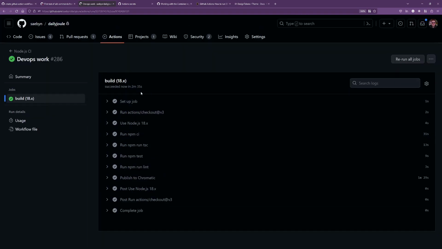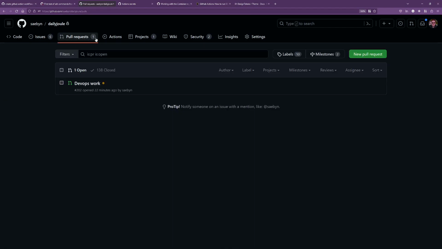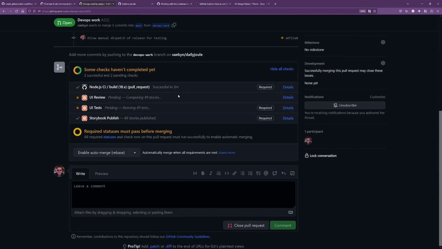All right, so if I go back to this pull request, okay, it's just comparing. It hasn't found anything different. It shouldn't find anything different. I'm not changing anything to do with the UI, but we'll see. We'll see.